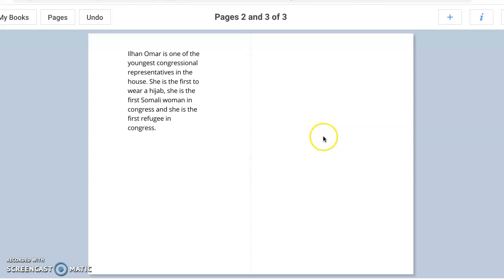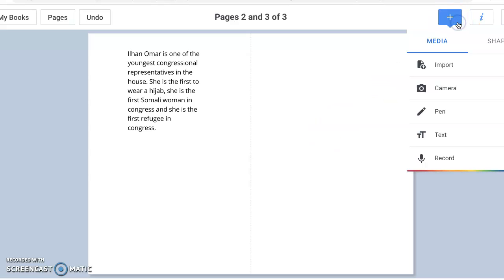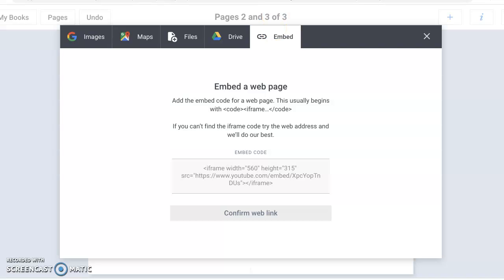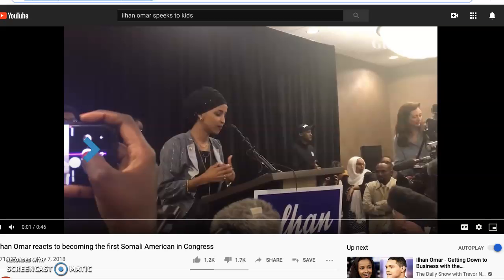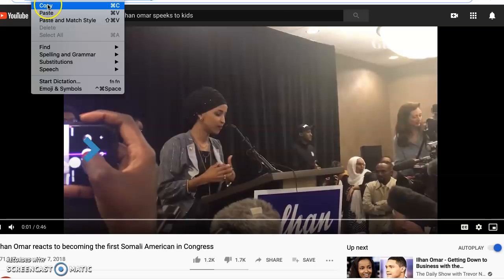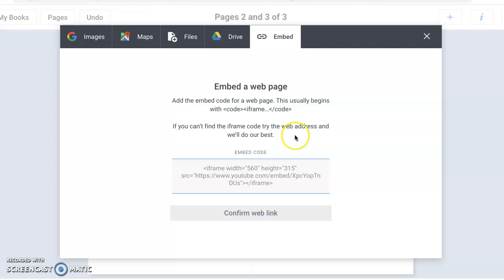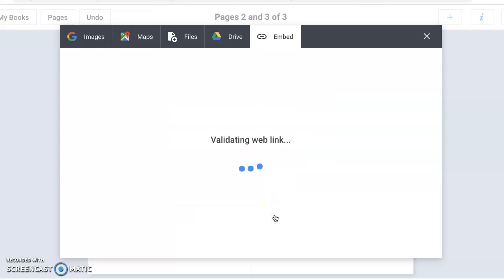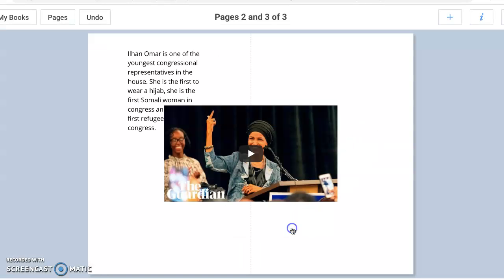If I want to add a video, because I think that really makes it interesting, I'll click the plus sign. I'll click import. I'll click embed. And then I went to YouTube and I found a video I really like of a speech that Ilhan gave. And I am going to copy the link and paste it in this little box. Confirm web link. And I'll wait for it to validate. And then I'll say add to book.